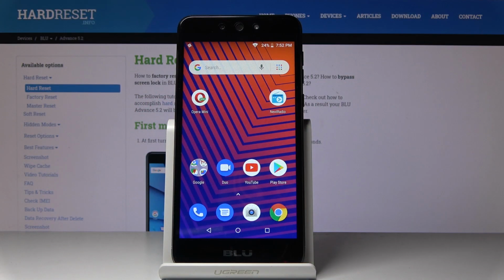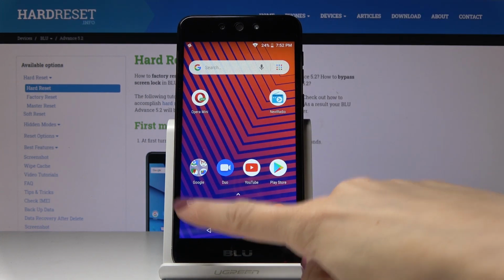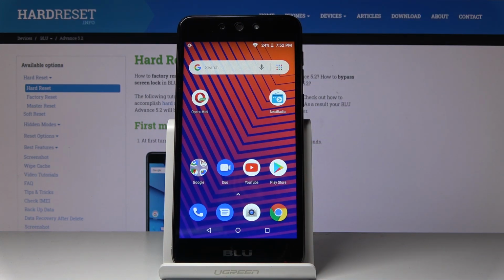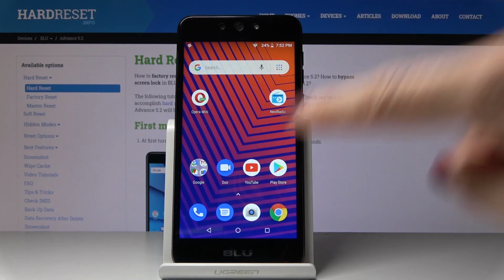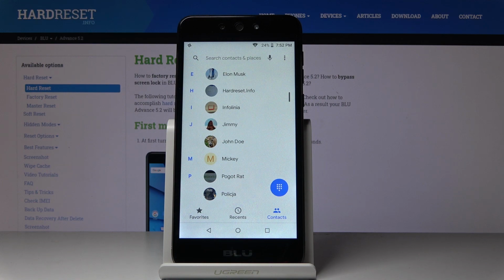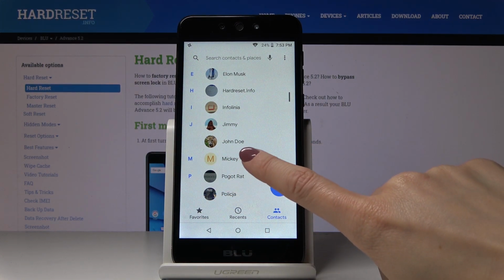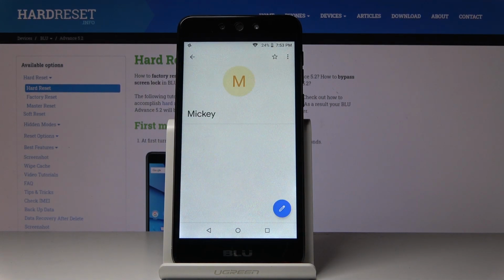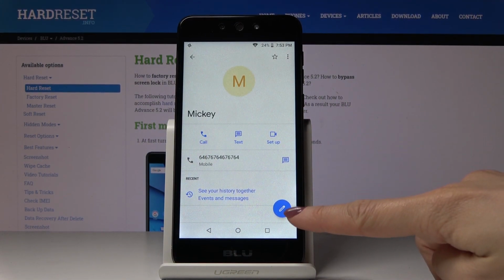Here I've got BLU Advance 5.2, and let me show you how to add photo to a contact on the following device. So at the very beginning you have to open your phone gallery. Then pick the contact that you would like to add this profile picture to. So in my case it's Mickey because there is no profile picture included. Then click on edit icon right here.